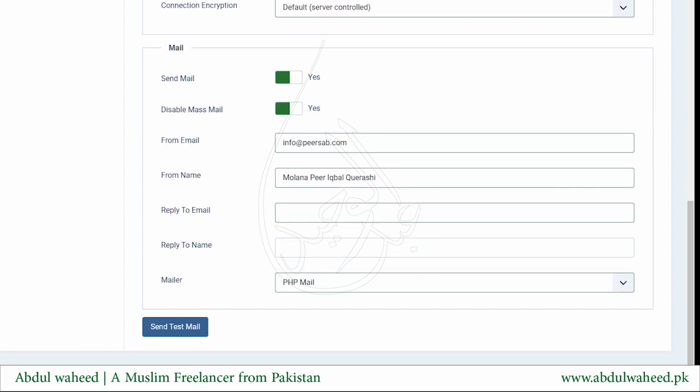Select which mailer for delivery of website mail. I use the PHP mail which is reliable, and use my domain name email address to send and receive the mails. You can also use this send test mail button to check if mails are being sent properly or not.